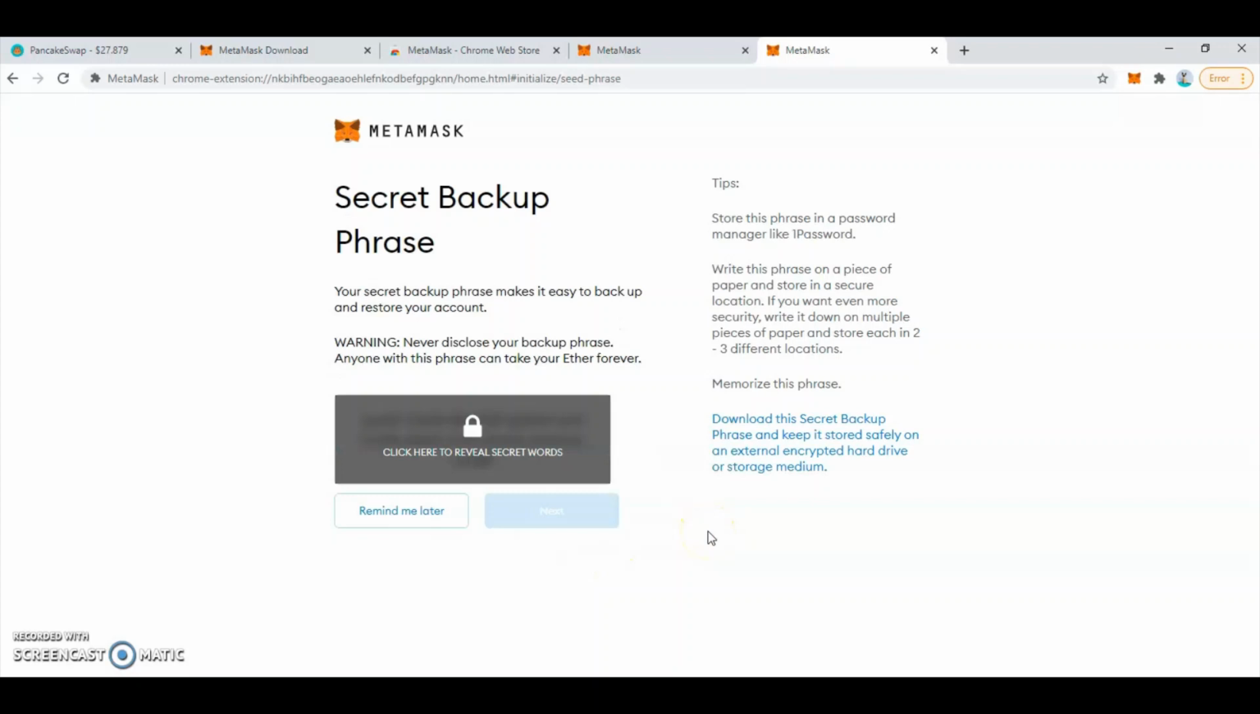Then it's gonna give me this, which is very important, guys. Make sure you don't lose this. So usually your secret backup phrase makes it easy to back up and restore your account. Warning: never disclose your backup phrase to anyone. Anyone with this phrase can take your Ether forever. That is, they can take your money forever.